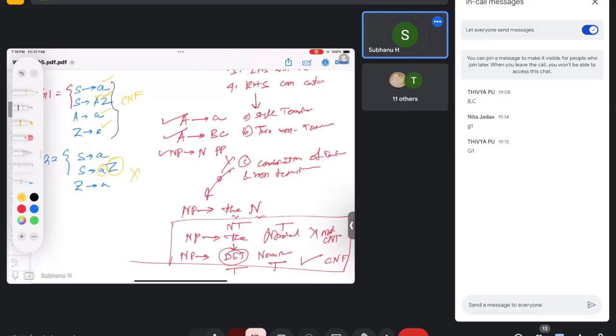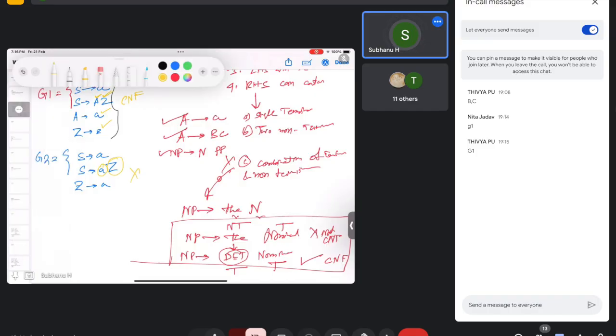Now, what are the steps to convert this CFG to CNF? First, you have to eliminate the start symbol from the right hand side. So suppose you are given a grammar like this.